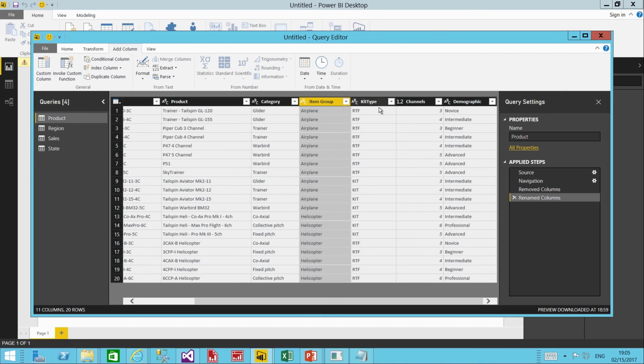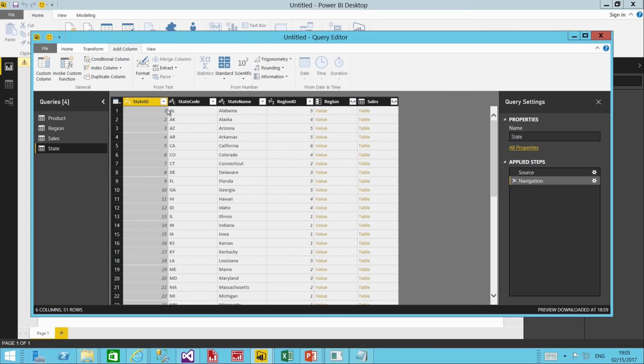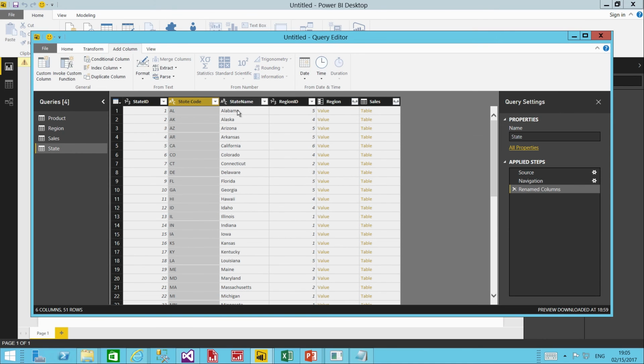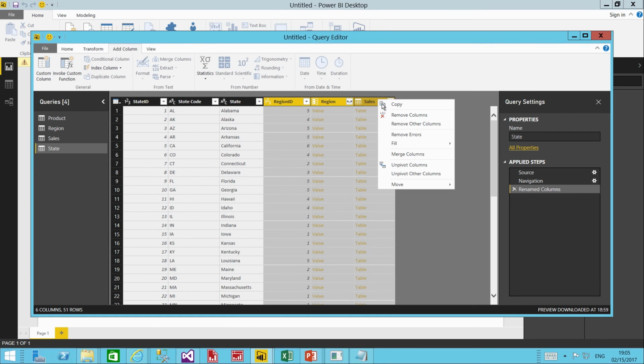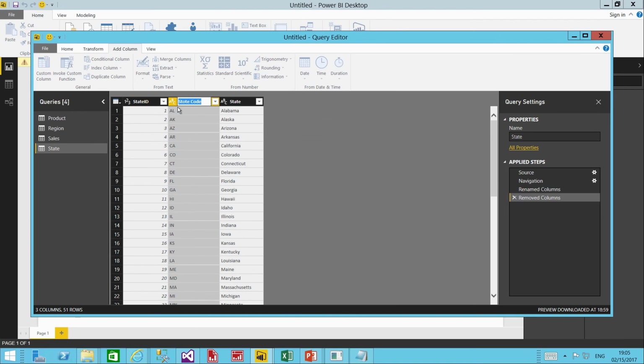Let's go for kit type. And then we have channels and demographic. Looks good. We then have states. They're defined in terms of a state code and the state itself. And then I'll hide these. State code. State code, that works as well. But thanks for the pickup. How's that?